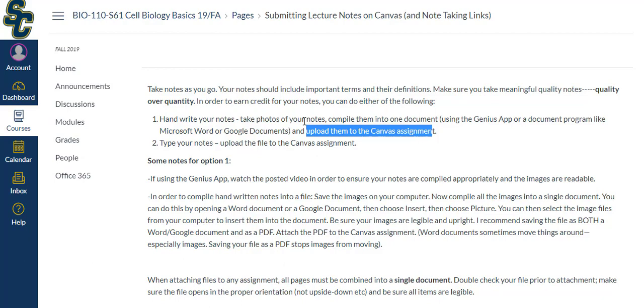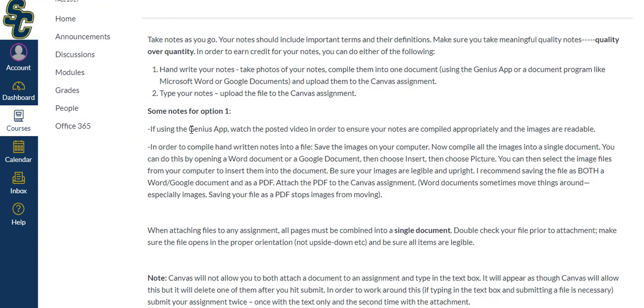I think that if you type your notes, obviously you save it as a file, and then when we get to the assignments, you'll see you just click a button, basically like attaching a file to an email, and then you'll upload it. Now, some notes for option 1. If you handwrite your notes, there is the Genius Scan app, and I have a link for that, or I talk about it in the next section here as well.